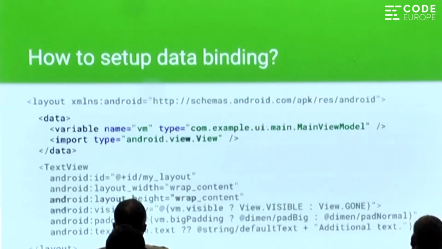Next thing to do, inside the layout, declare the data that you want to bind in this layout. You can declare multiple variables here, each one with a name and a type. Usually with MVVM architecture you only have one variable, your view model, but we will see this later. You can also import classes here so you can use its constants and static methods if you like to.